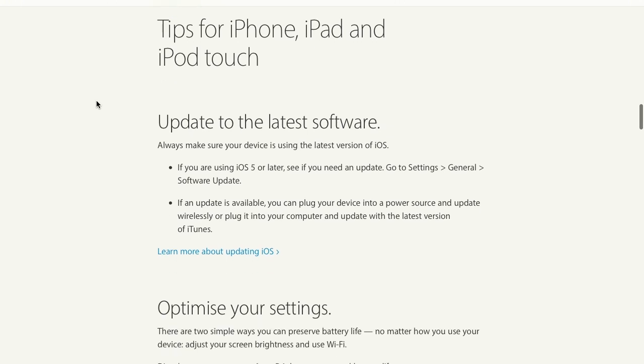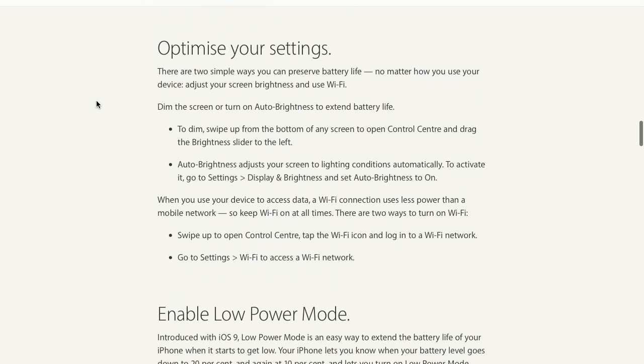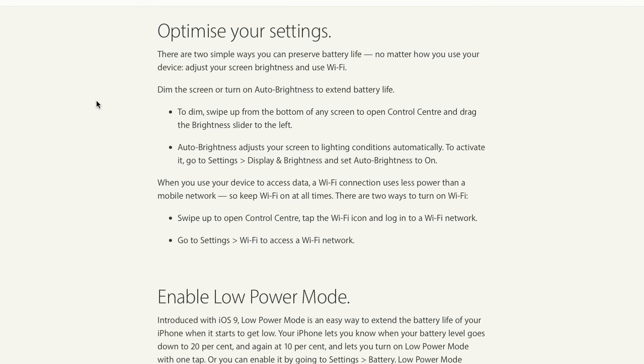So yes, let's begin the tips for iPhone, iPad and iPod Touch. Number one, obviously, is updating to the latest version, the latest software. The next is optimizing your settings. Now we'll go through the theory as I mentioned, but yes, we will go in deep. I will take you through the practical observations of how to optimize these settings, right?